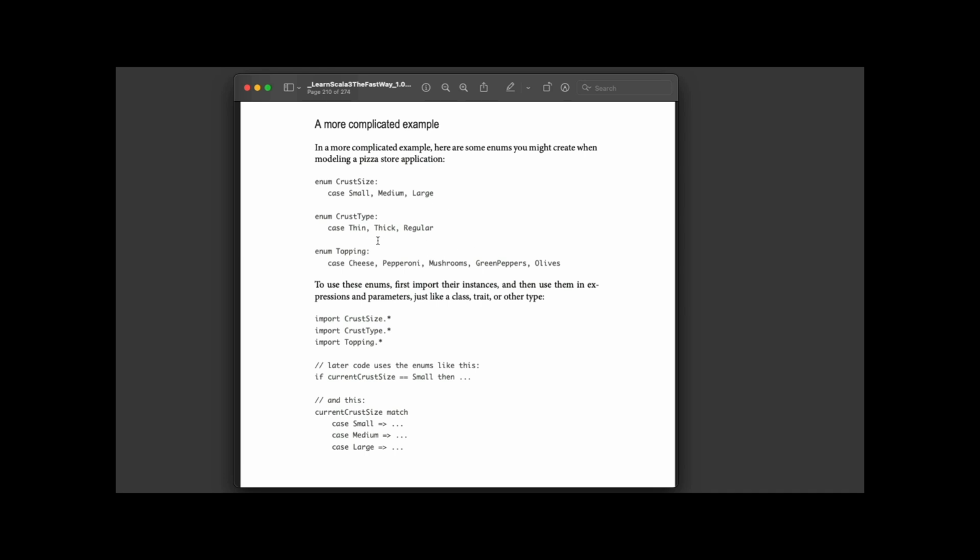And they typically have 3 different crusts, although of course it's possible to have more. But you just enumerate the ones that you want. So I have thin, thick, and regular. And again, this list of toppings could go on for a while. So there could be 10 or 20 toppings, but that's still a small finite value.